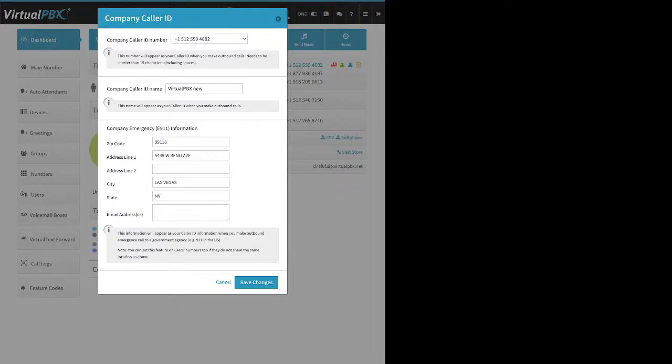This phone number becomes your default number. So for your VoIP phones, let's say you use a web phone right off the bat. By default, this will be the phone number that shows up as your outbound caller ID when you make a call using the web phone or any other VoIP device.